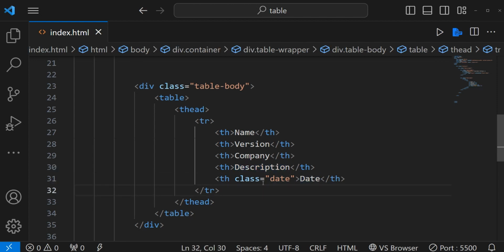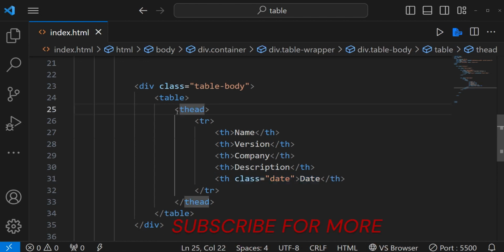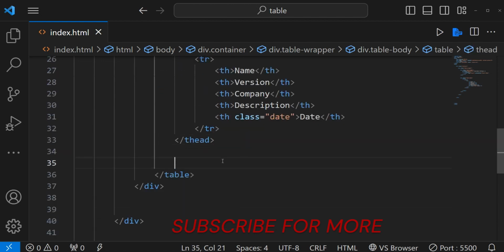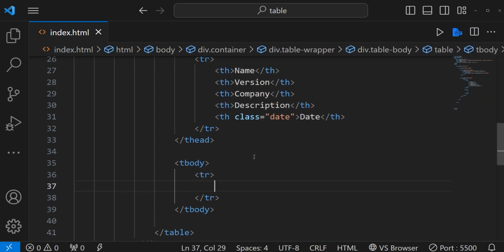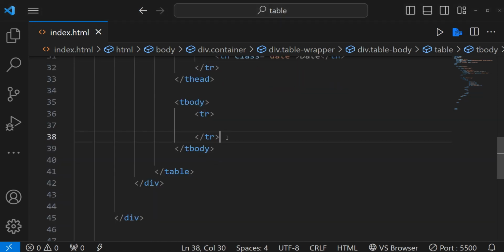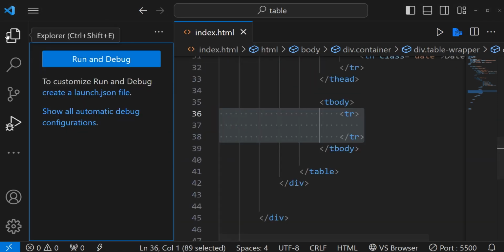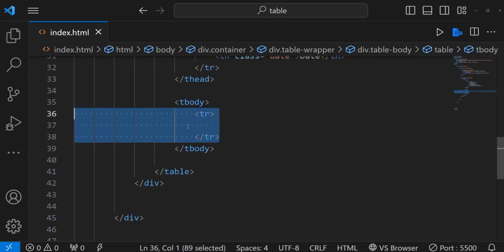So watch this carefully. This particular one, I've given it a class of date, and we will look at why we did this. So after that we are done with the table head. The next thing is we need to define the table body. To define the table body, you start with T body and then TR. That is the first row. So quickly let me copy 2 rows and then let me paste them here. So 2 rows.